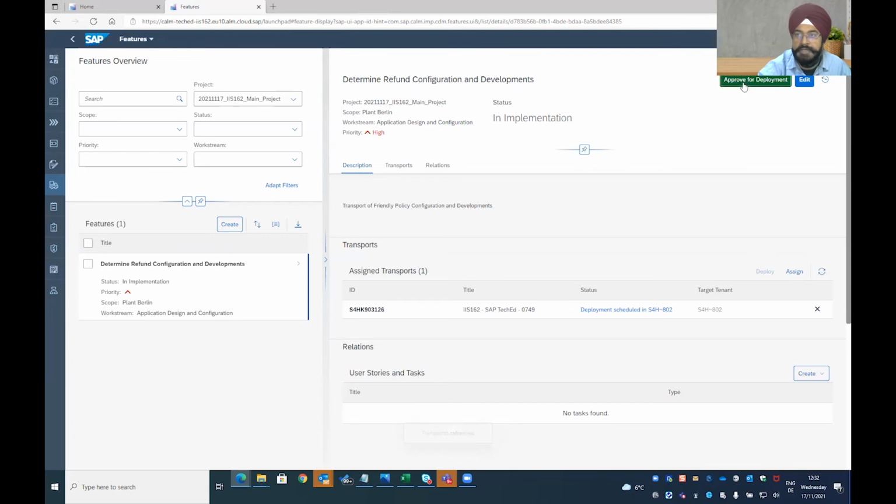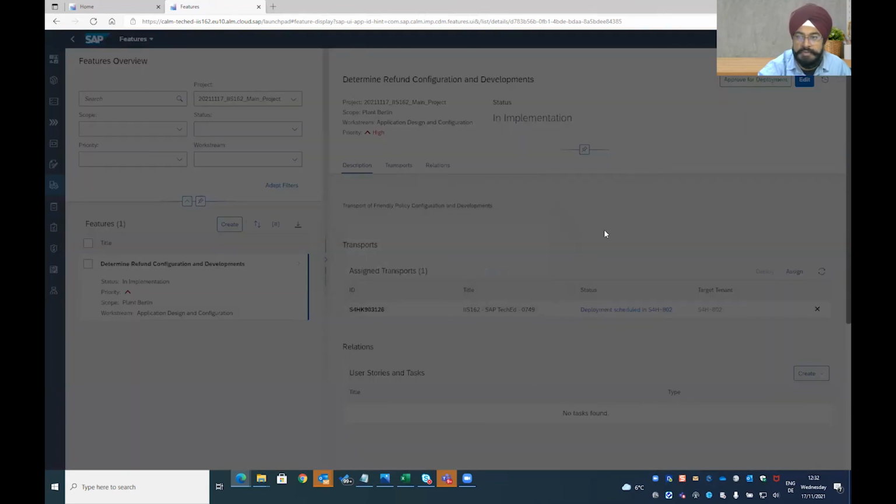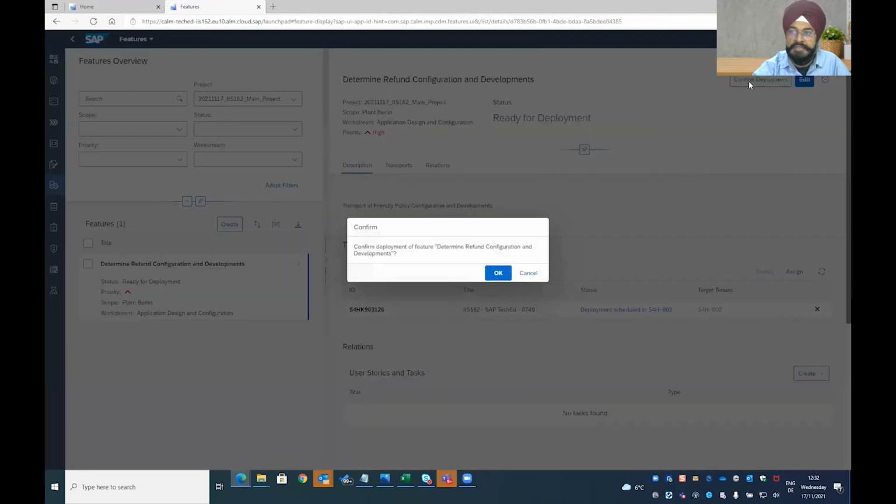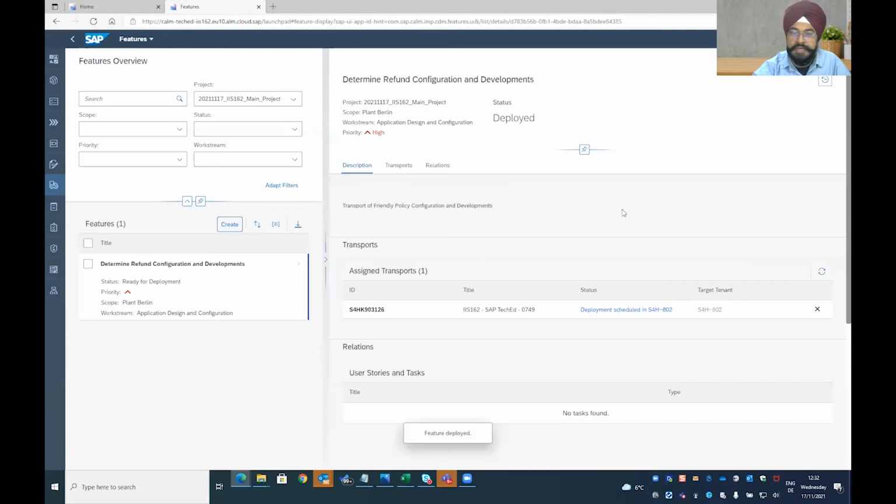While I'm waiting, I'll say approve for deployment. In the interest of time, let's not wait for the status of this transport. This is just supposed to happen. And then the last step is you actually set the status that the deployment has happened. Ideally, you do it after you see the status, but I want to leave some room for question and answer, so I'll proceed. I'll say confirm deployment, and then the feature shows the status deployed.